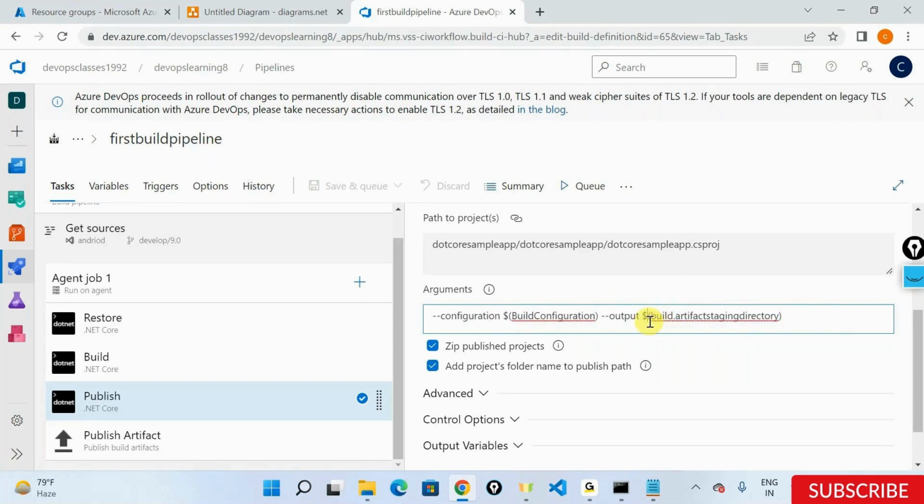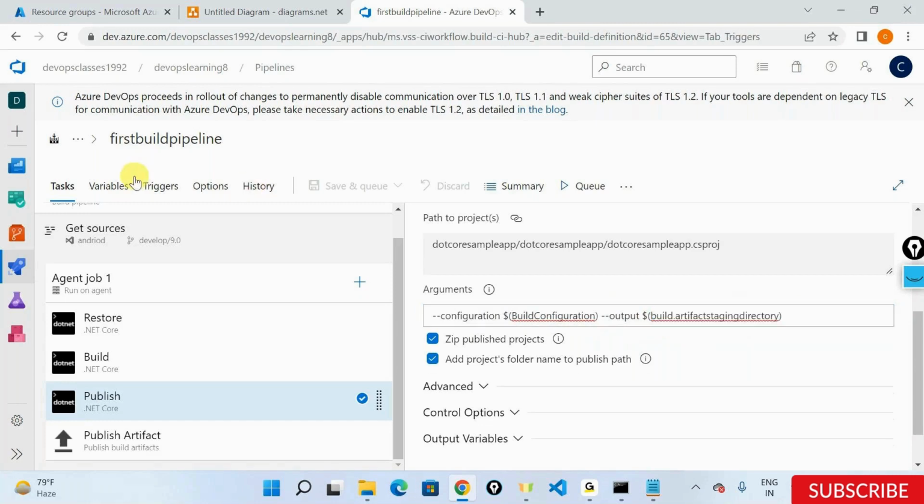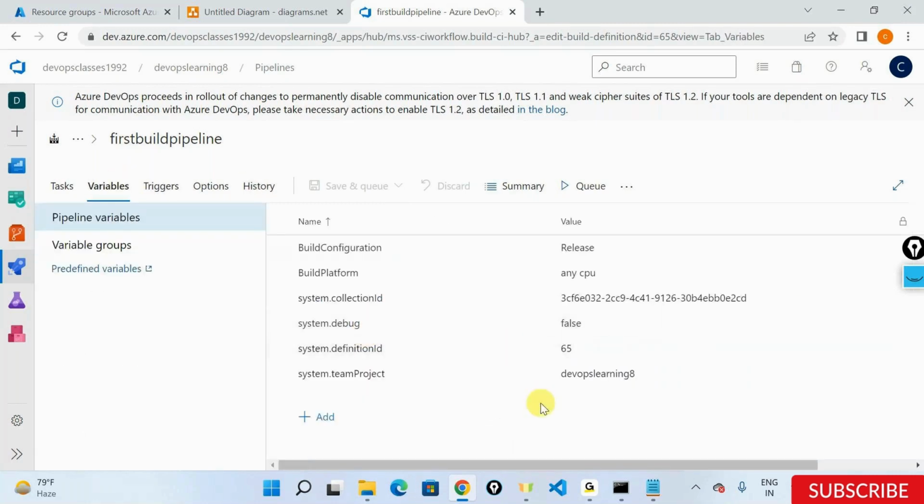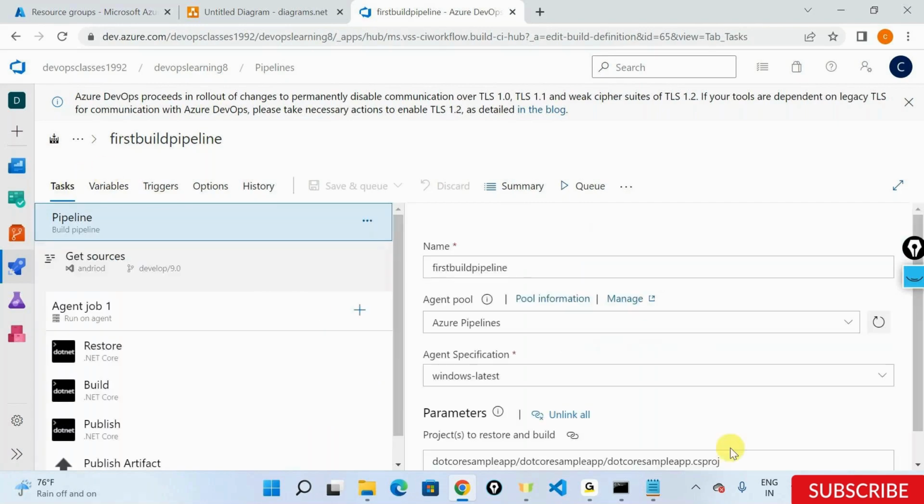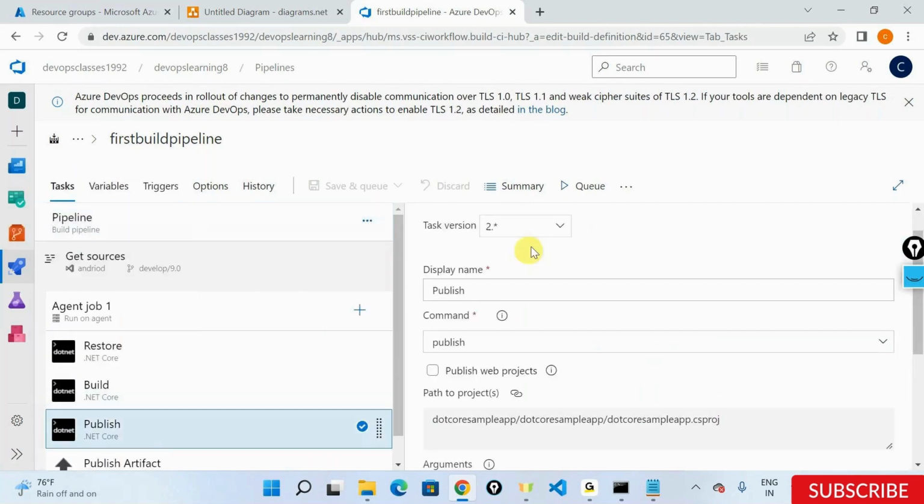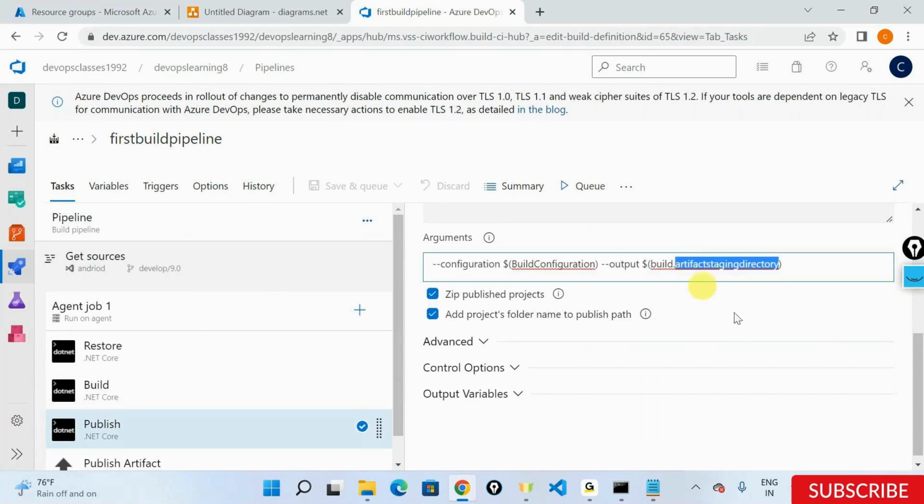Again, where can I see the actual value for this one? Let's go into variables, and I'll try to see Build.ArtifactStagingDirectory, but I don't get that. Then why exactly don't I get that one? I don't have this at all. I have Build.Configuration which is pointing to Release, but I don't have this here. If I go into publish, I don't have this variable called Build.ArtifactStagingDirectory at all.